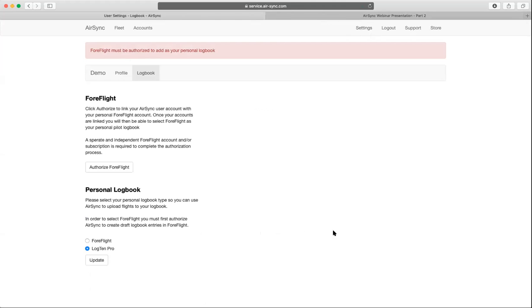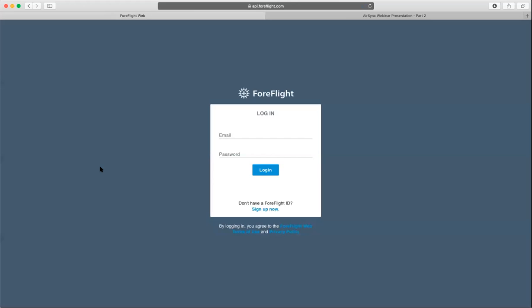And you'll notice that it says ForeFlight must be authorized to add as your personal pilot logbook. So what happens with ForeFlight is we need to actually authorize our online account and AirSync to talk to each other. So we can do that here with Authorize ForeFlight. When we click Authorize ForeFlight, AirSync will take us to ForeFlight. We can actually check our certificates up here, indicating that we actually are at foreflight.com.